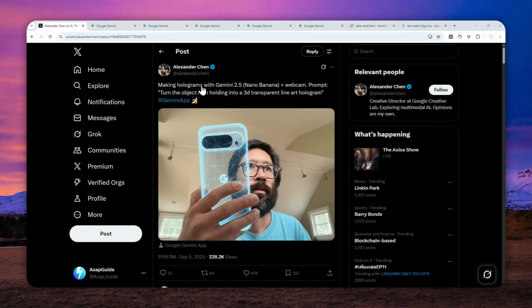Alright, so there is an interesting and quite fun AI prompt that you can try on Gemini's Nano Banana. Basically, you can turn anything from a photo into a 3D hologram in just a few seconds. And the prompt is quite simple.